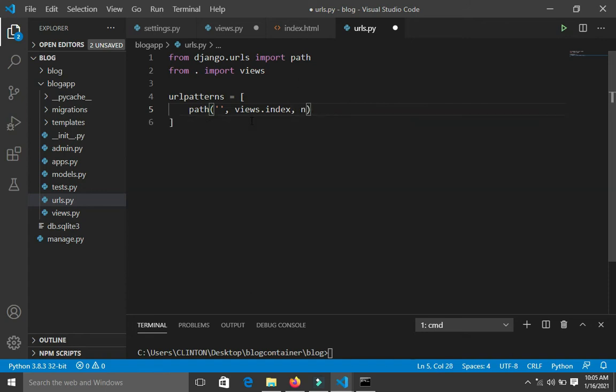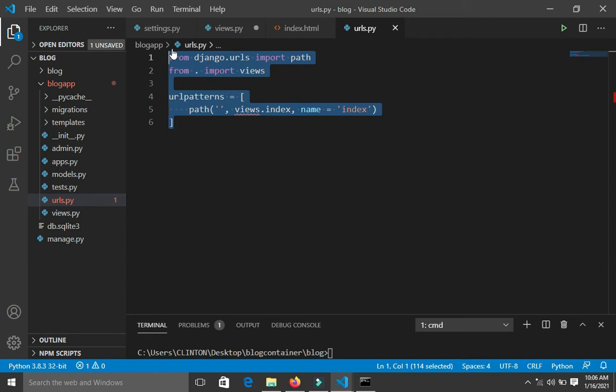This name helps for dynamic routing. Don't worry, I'll show what it's used for in the future. So after I've done that, we've done this already. What do we need to do next? We need to go and register this urls.py in the project URLs.